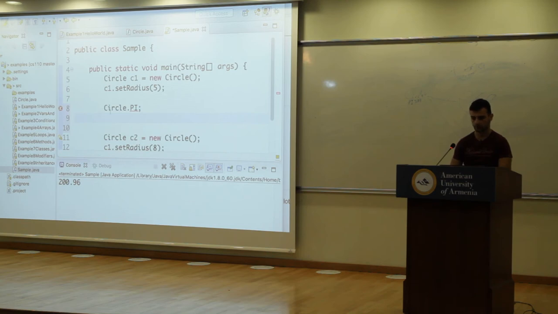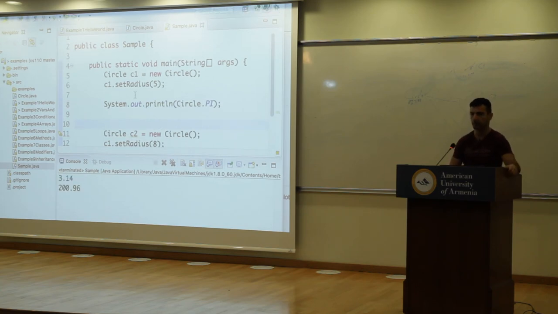Bless you. Why is it red? Here, let me System.out.println. There. And if I run it, I get 3.14. Look, it's attached to the template itself, not the instance. You see this? So in order to use it, you don't have to create an instance. You can just say the name of the template, dot, and then the thing itself.